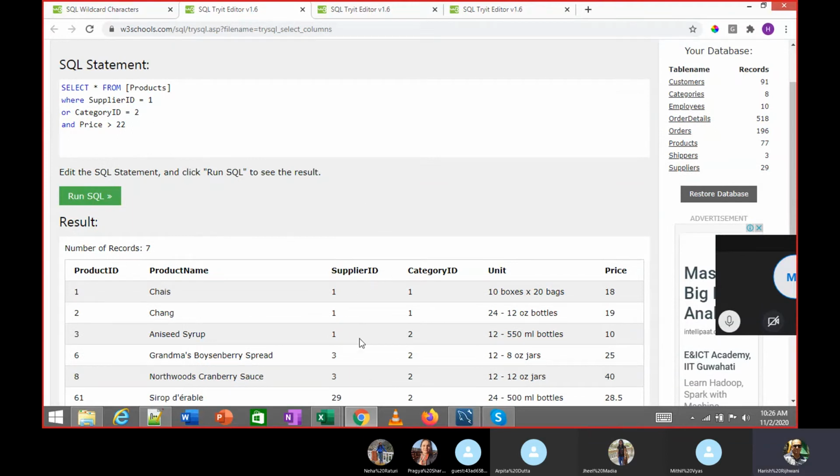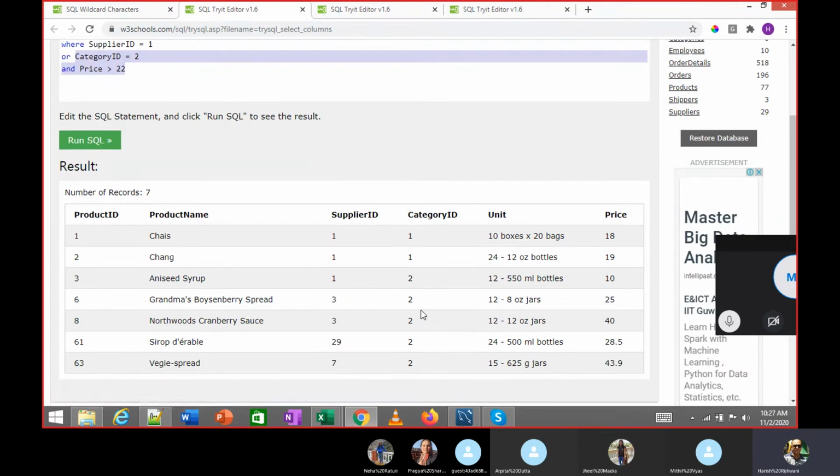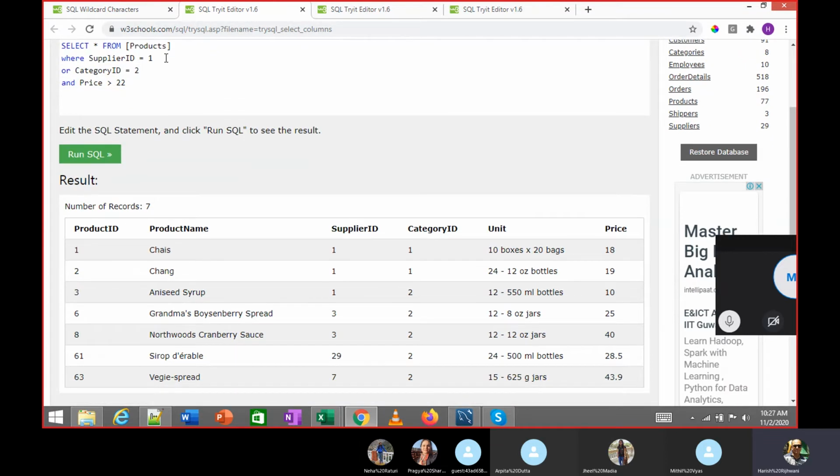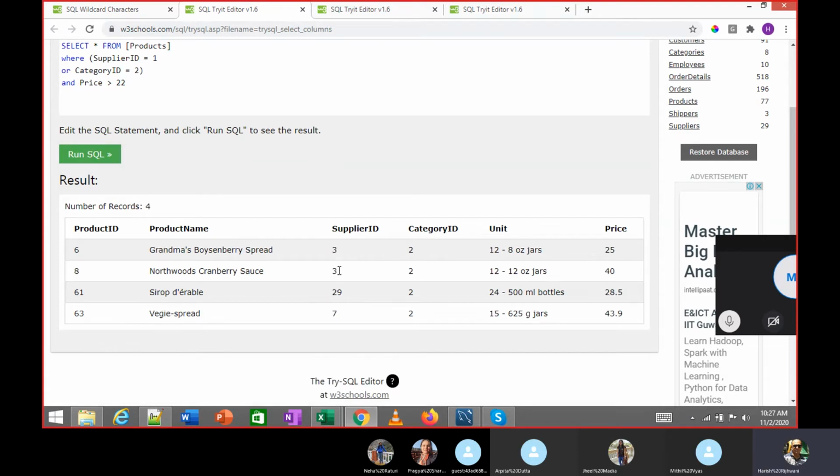This is for supplier ID 1. If you see, I am getting the price as is, but it is taking category 2 and price greater than 22 together, as conditions together. So what is important is where you put the bracket. You need to put this bracket correctly: this, or this and this. So now I get the right output.